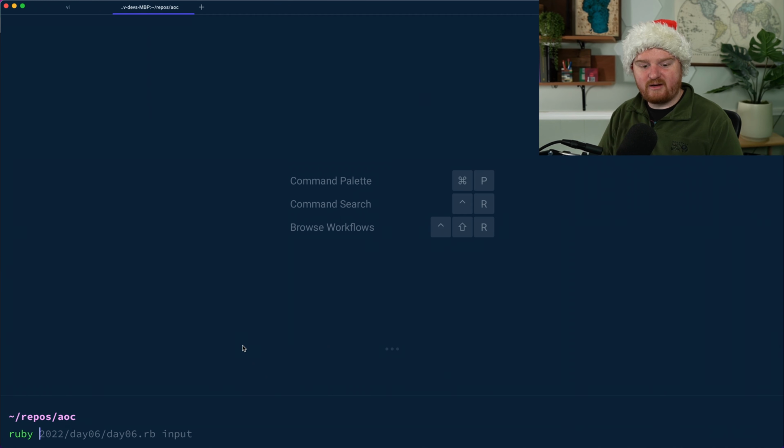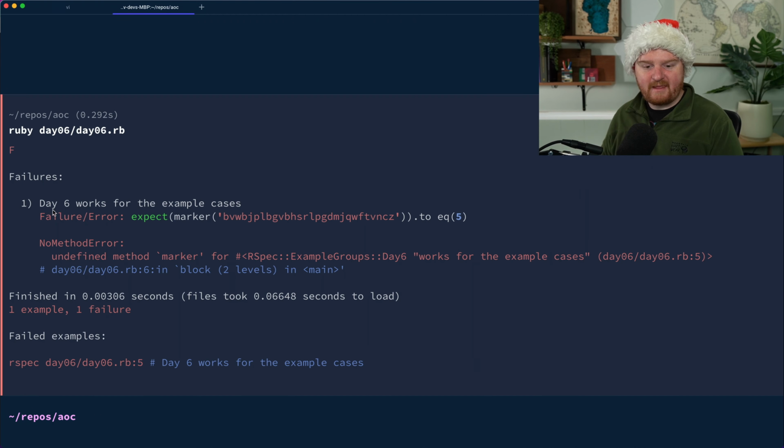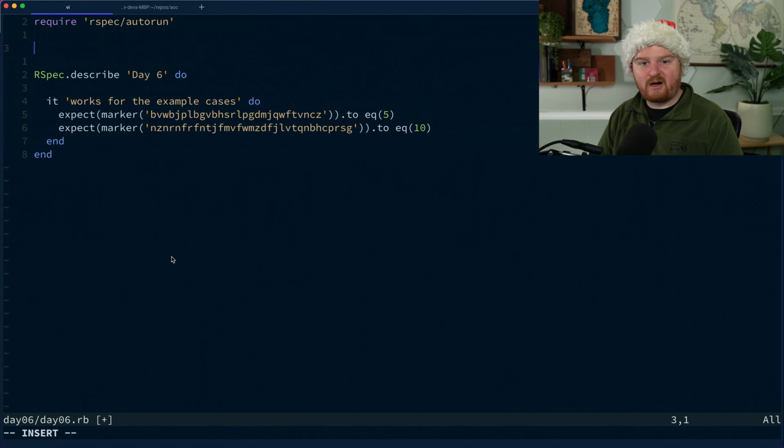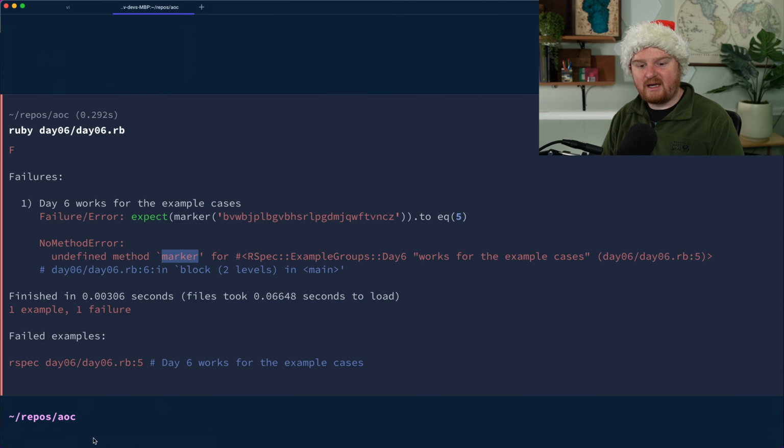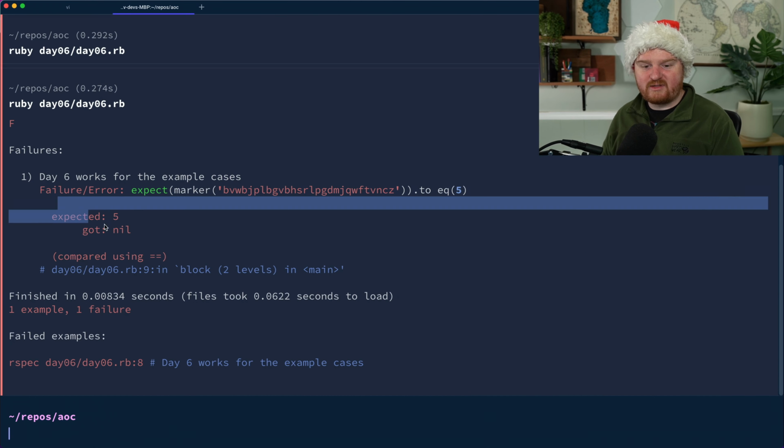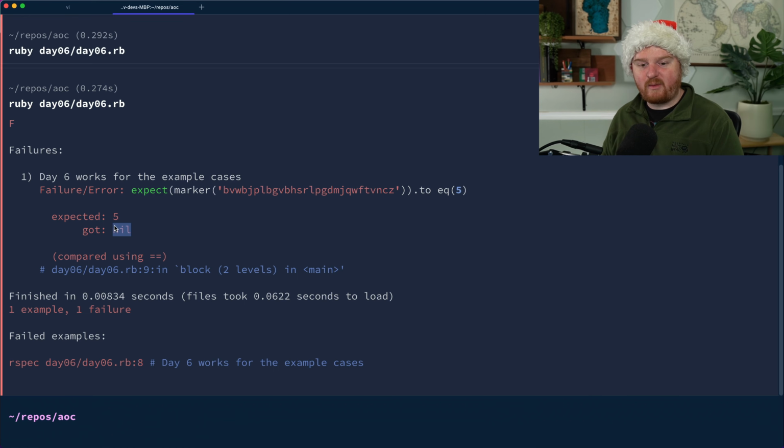We're going to jump over here and say ruby day 6, and we have a failing test. Good, undefined method marker. Let's go make our marker method, and that's going to take some input. If we run our test again, now we have an unexpected result. We expected 5, but we got 0.